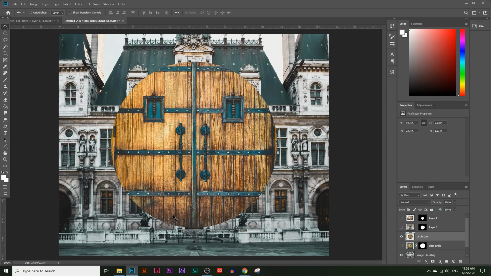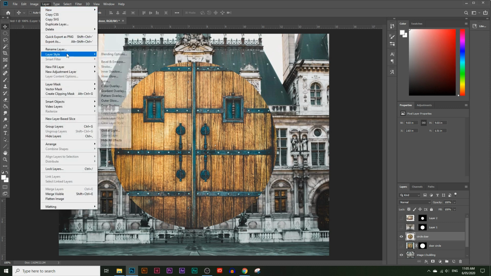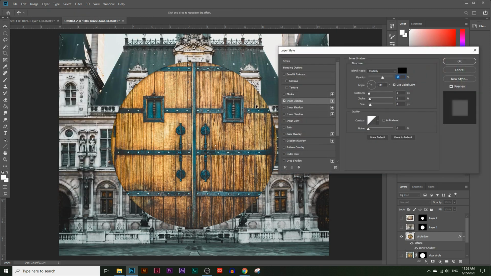And I'm going to add some shadows around it. So we're going to add some inner shadow and an outer shadow. What do I mean by an inner shadow? Make sure you have the circle door layer selected, then go to Layer at the top, go to Layer Style, and click on Inner Shadow. What that will do is add a slight inner shadow there.